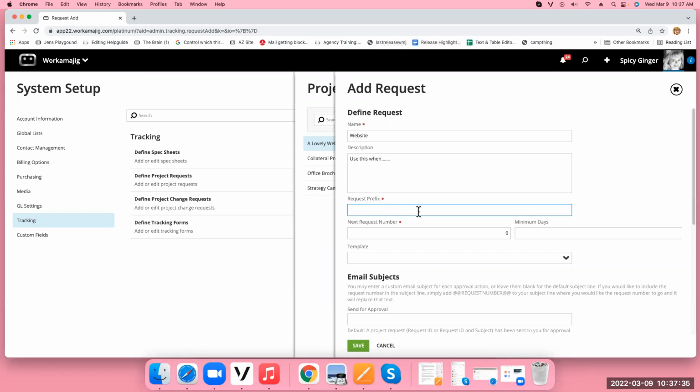Then you need to have a request prefix. It can be the same word, or something shorter. Some people have named them with numbers. Just something that defines this, because this makes it unique. The request number usually starts at 0, so the first number you do would be 1. But if for some reason you were using request forms in your old system, then you might want to start with a different number. Minimum days.